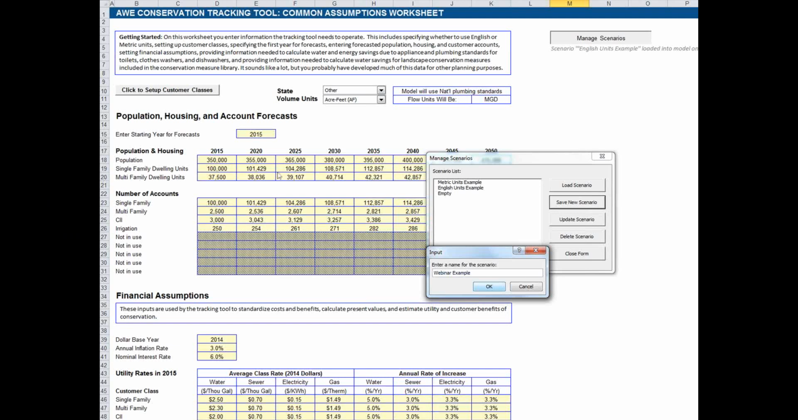Once we enter all of our population, housing unit, and account forecasts, we move down and enter some financial assumptions. First, we select the dollar base year, or the year in which the costs will be denominated. We enter our annual inflation rate and our nominal interest rate.